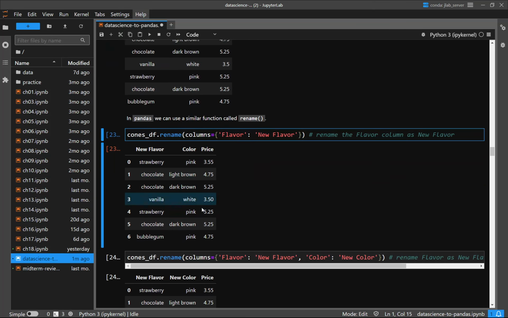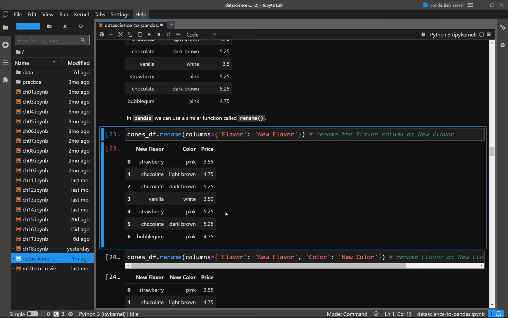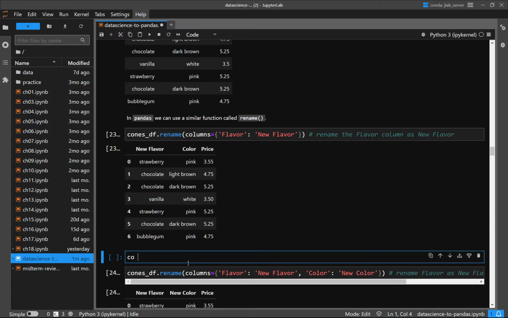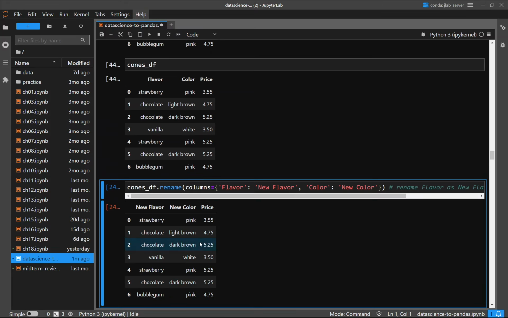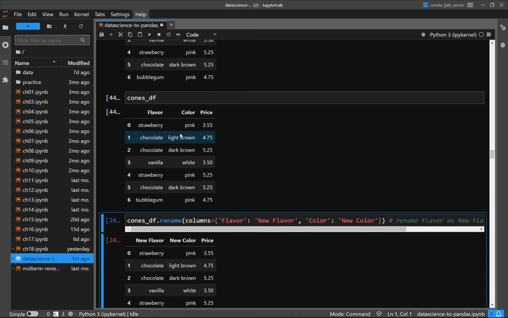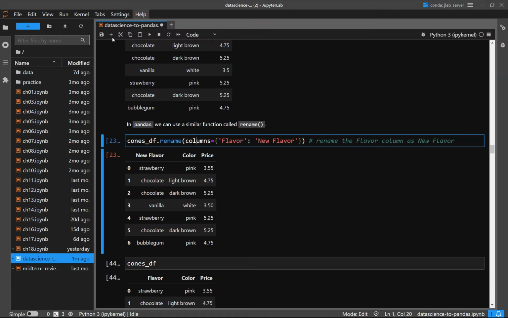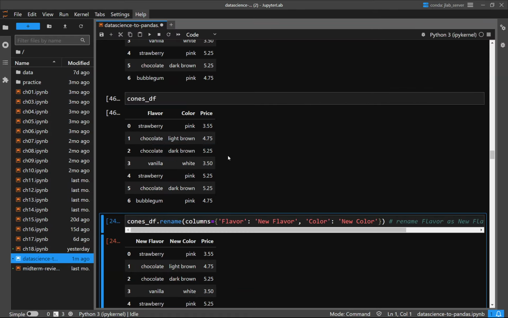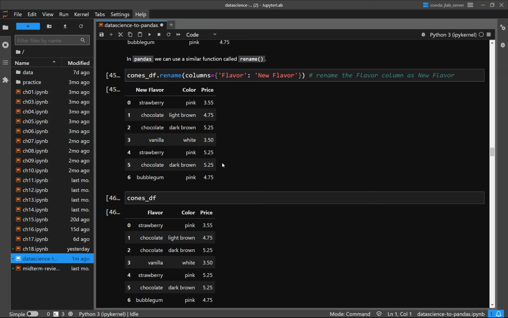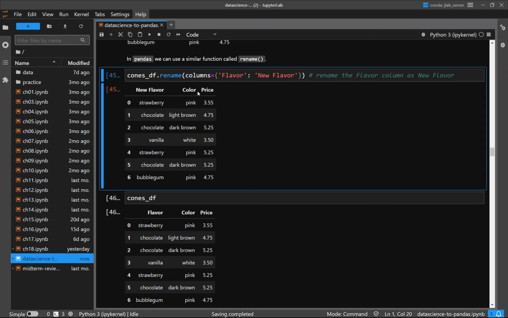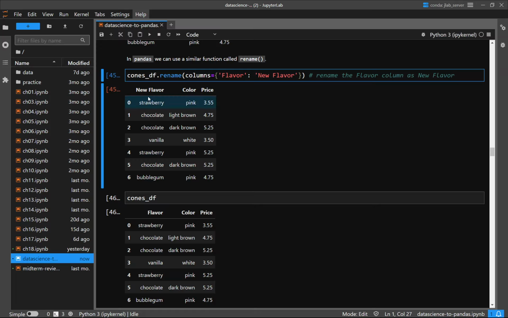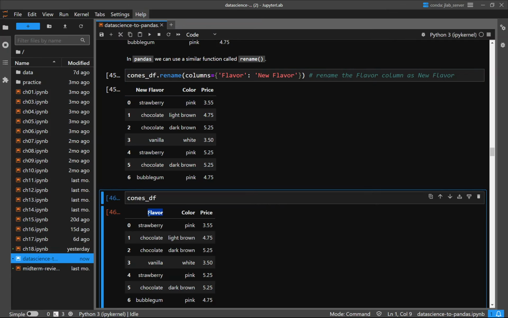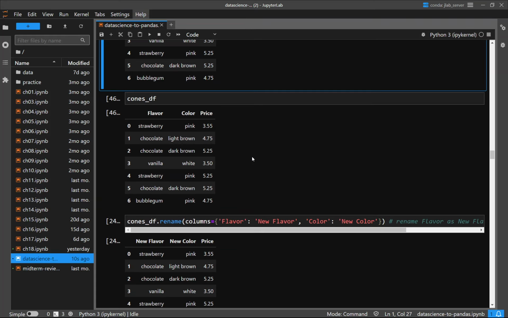.rename. And then the question is, did that modify the data frame? If I say cones df again, we run it, say cones df again. You see that it didn't. This one gives you back a new data frame, says new flavor. The old one still says flavor. So that's nice. It's just like relabeled. That's good to know.